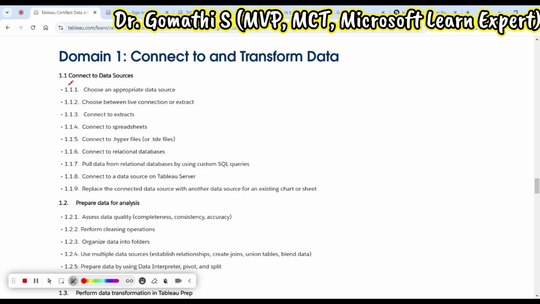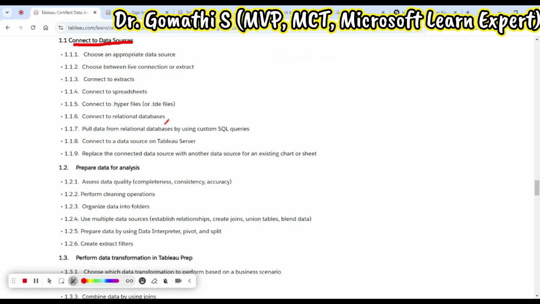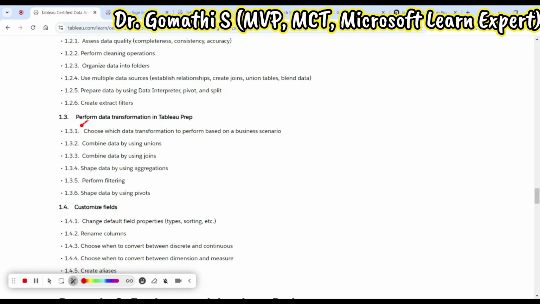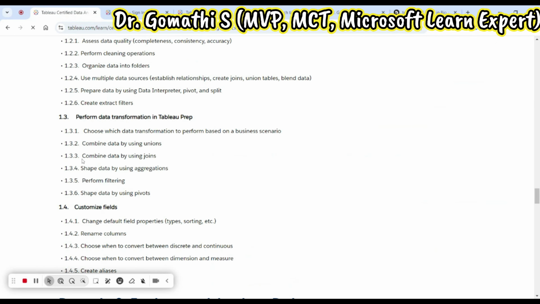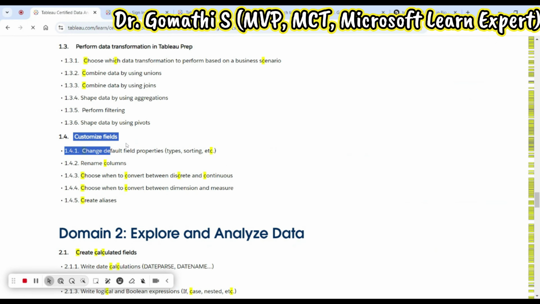This is what you will be learning about, how to connect the data source. Okay, this domain assesses your ability to connect to different data sources and prepare data for analysis. You will need to be familiar with connecting to databases, spreadsheets and cloud data sources. Additionally, you should know how to handle data blending and joining, as well as using Tableau Prep for data preparation. So this is what Tableau Prep you should know. So just go ahead and learn it here. You have Tableau Prep Builder here to learn about it. And next, you can also see customizing the fields.